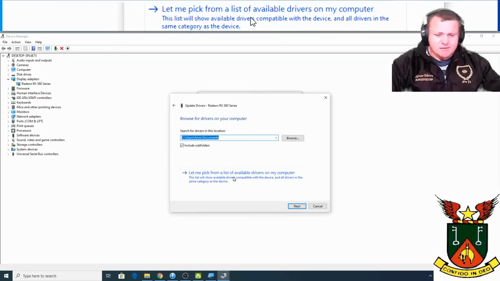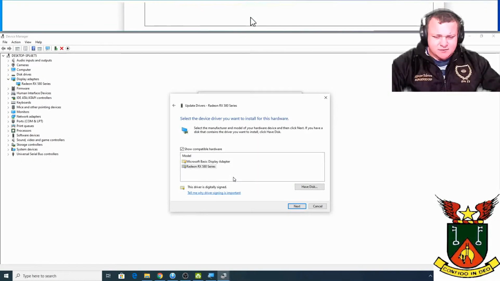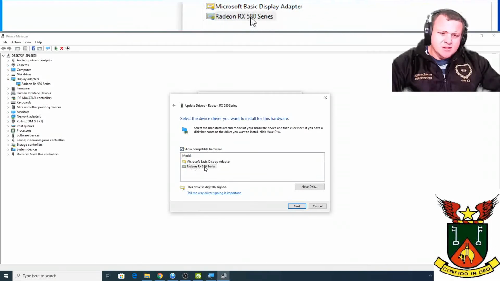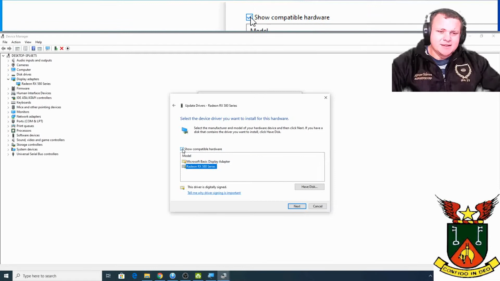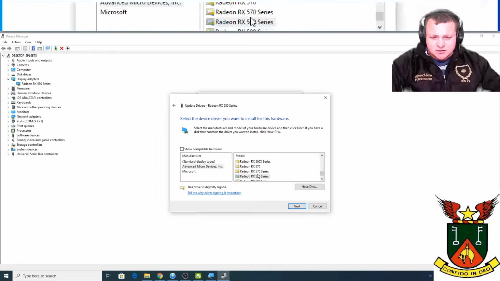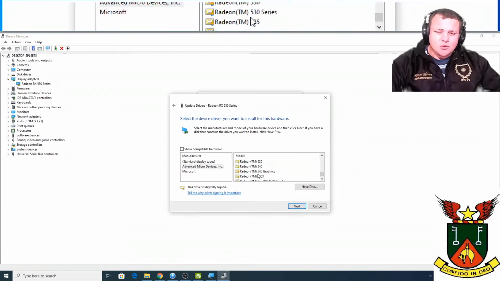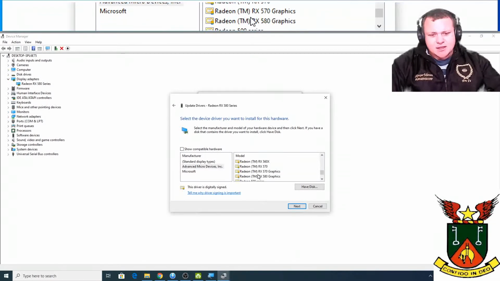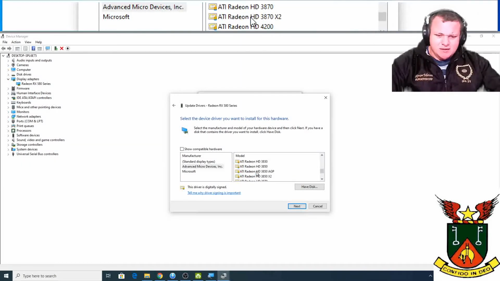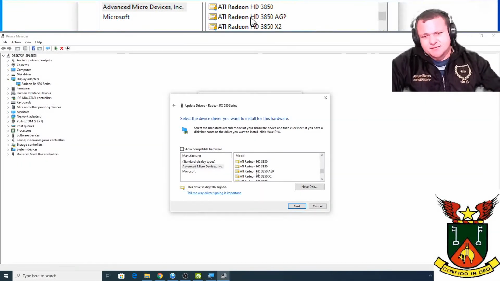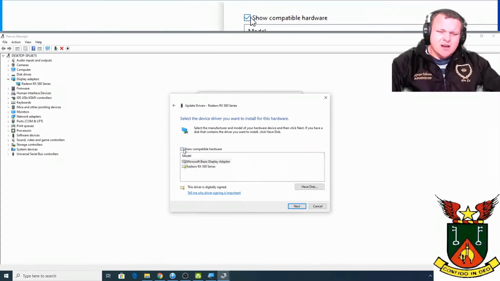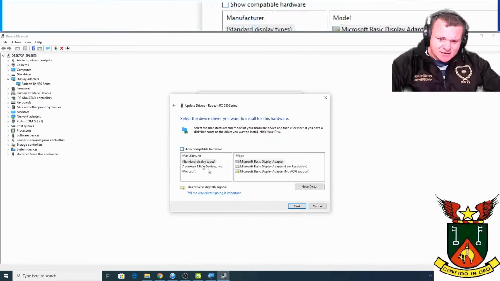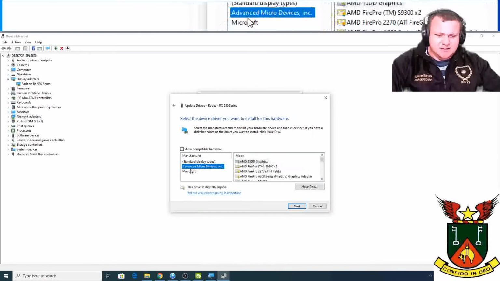If I click on, let me pick from a list available on the computer, then you will see I have one option there, Radeon RX 580 series. But if I tick show compatible hardware, this is just to explain to you and show you, this is all the drivers that are pre-installed on Windows 10. So if I click and I select one of them, I can install that specific graphics card or driver for that device.